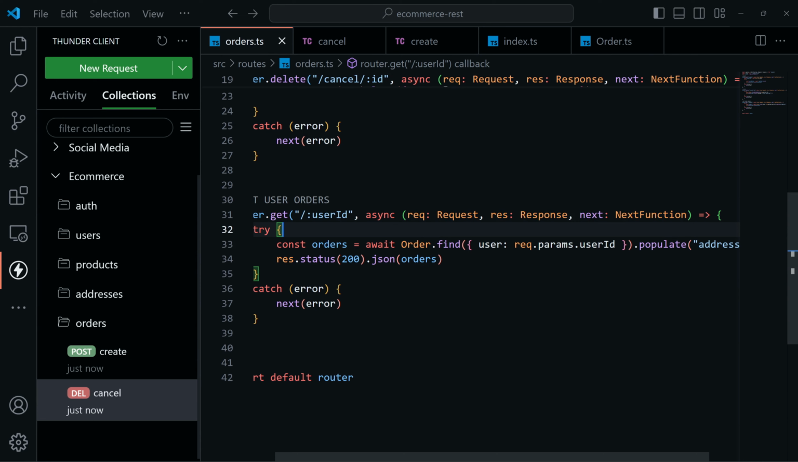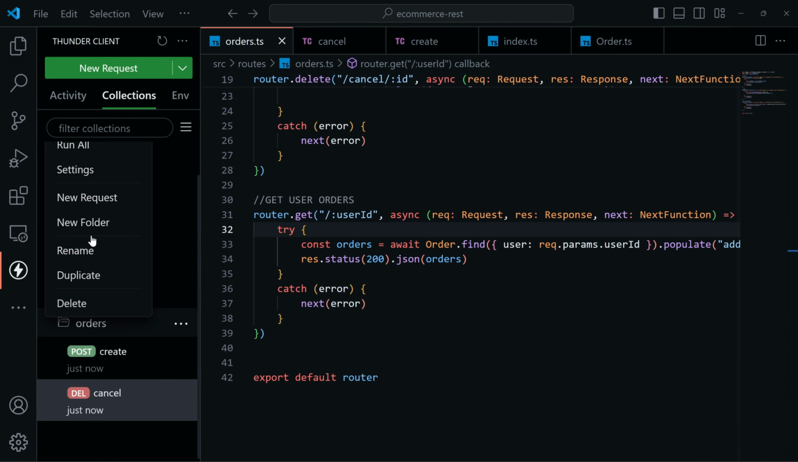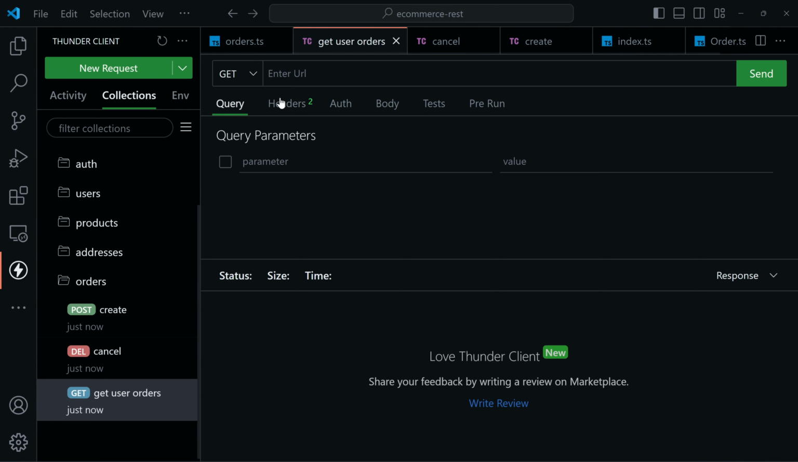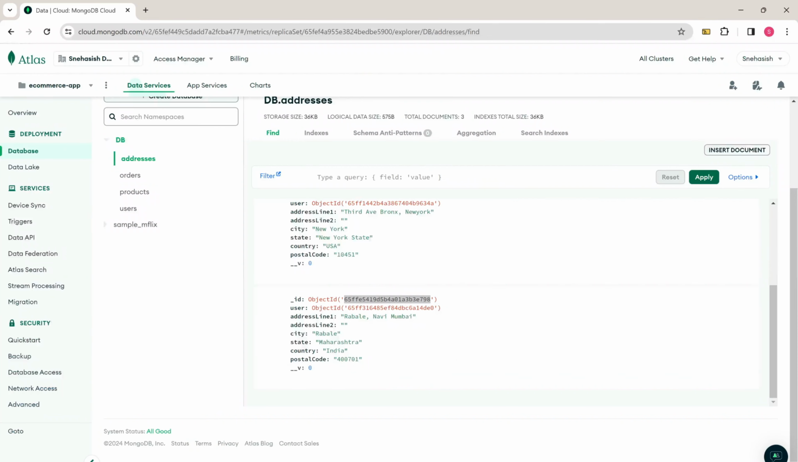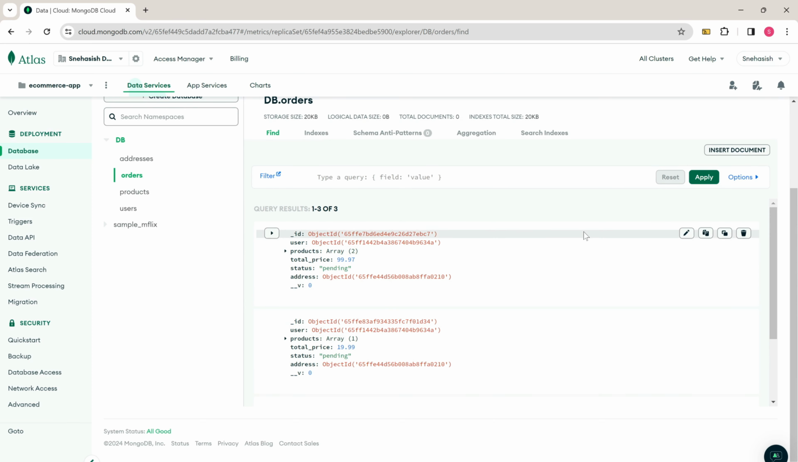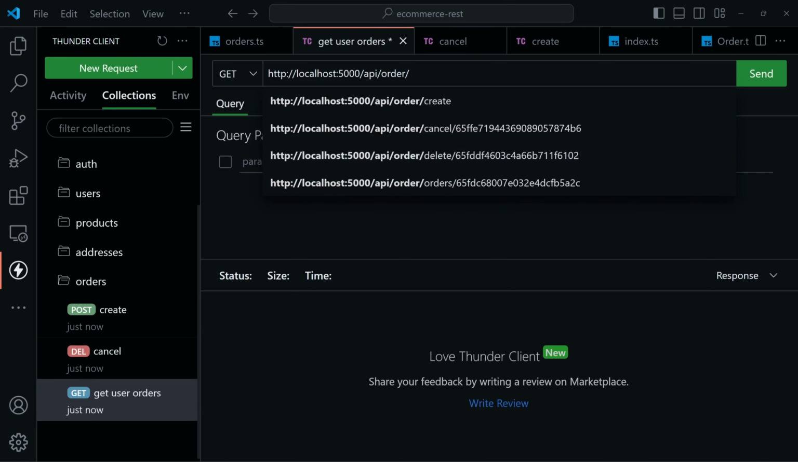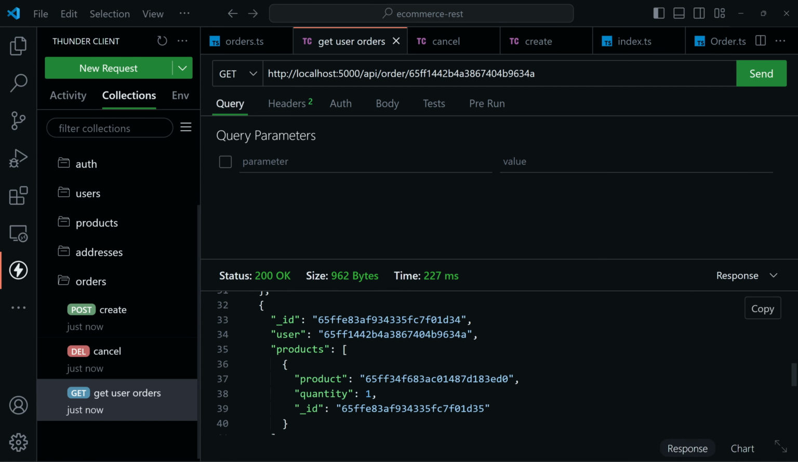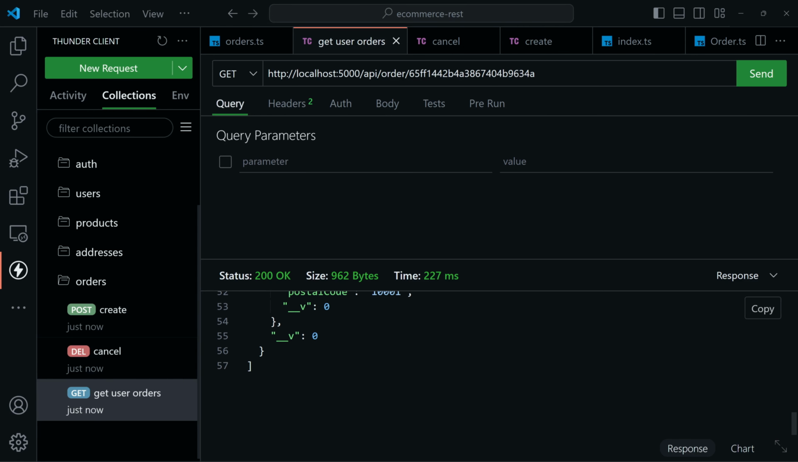Now let's fetch one of the user's orders. Let's create new request, get user orders. It should be a get request. Let's add the URL. We need the user ID. Let's take this. Okay, this is the order ID, so we need the user ID. Let's take the user ID and paste it over here. Let's click on send, and yeah, this user has two orders.